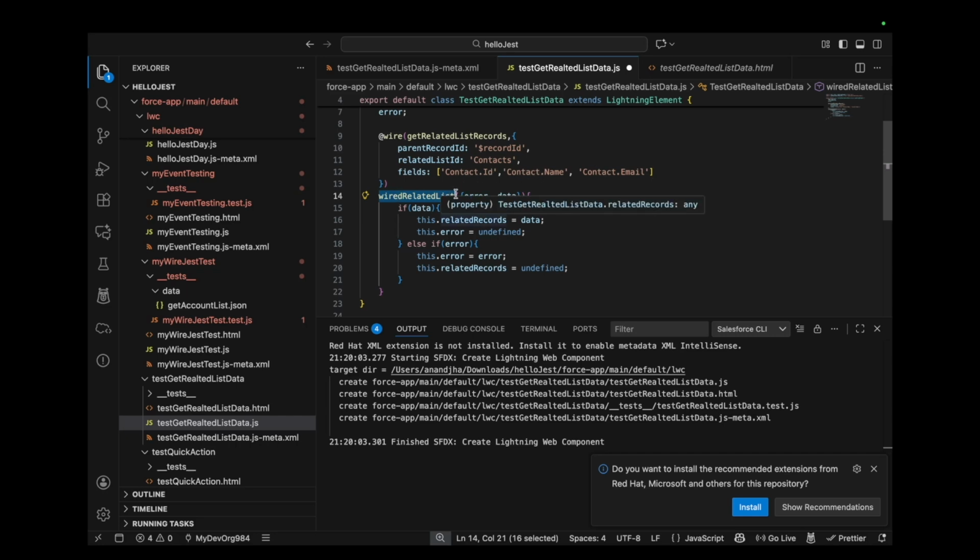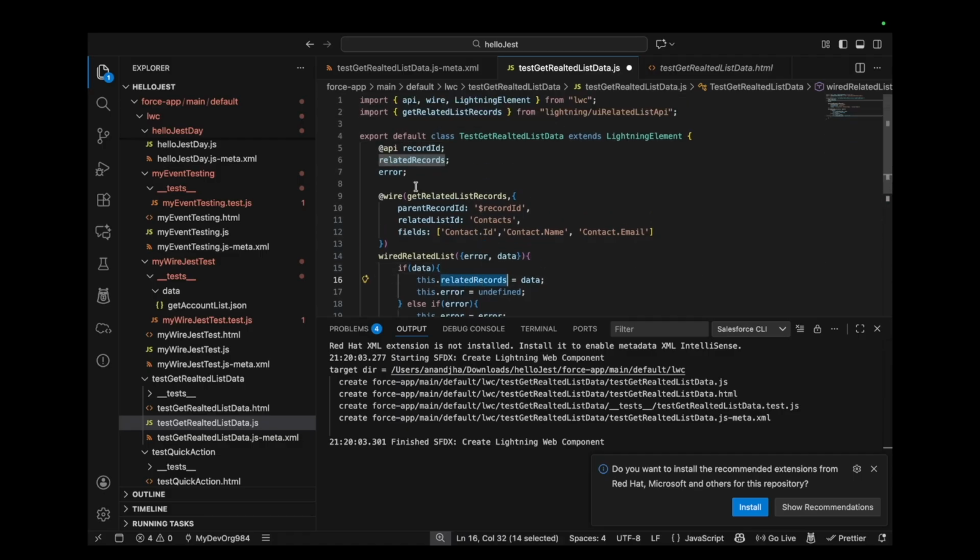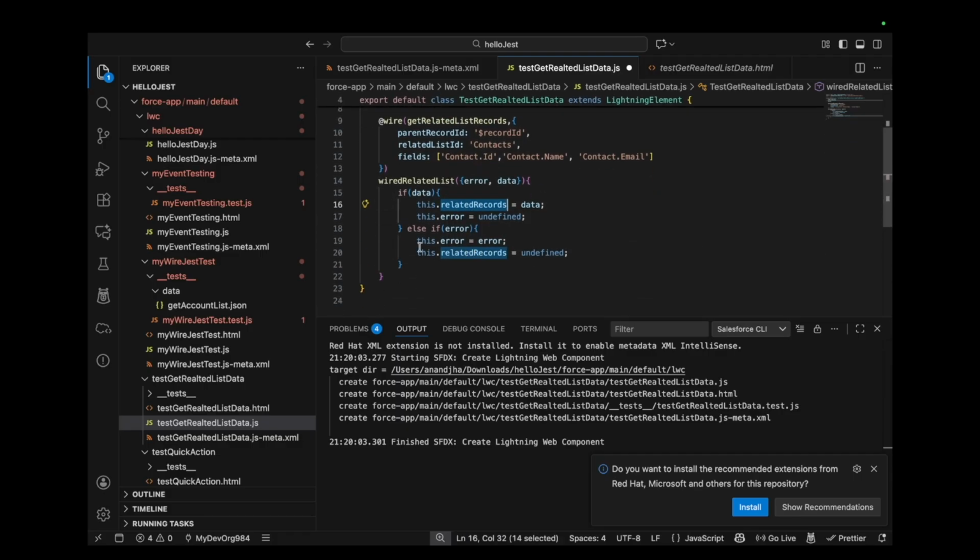So here what we are doing, once we gave our parameters or the field names, contact name or email, we are using wire as a property method, and if the data is present, then store the data into the related records variable which we created earlier. If not present, if there is any error, then give the error here and make the data undefined.